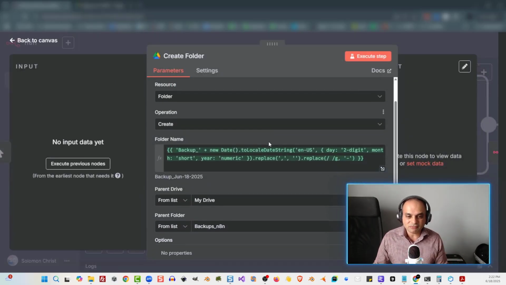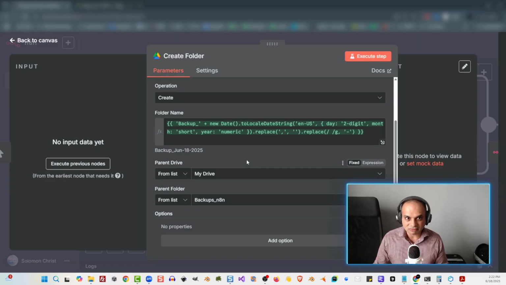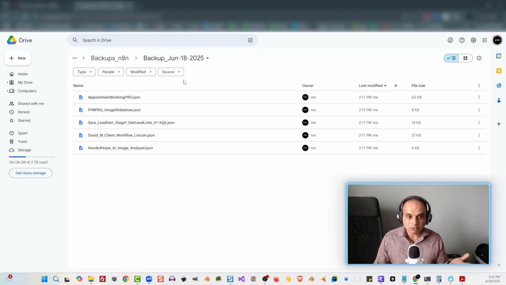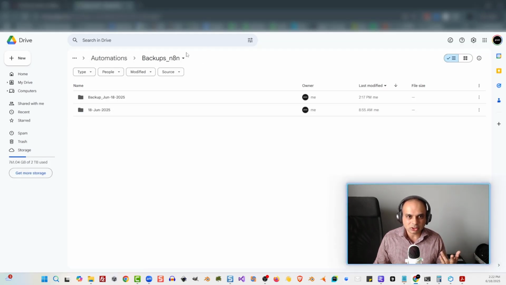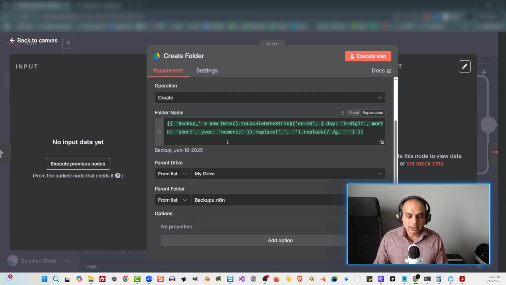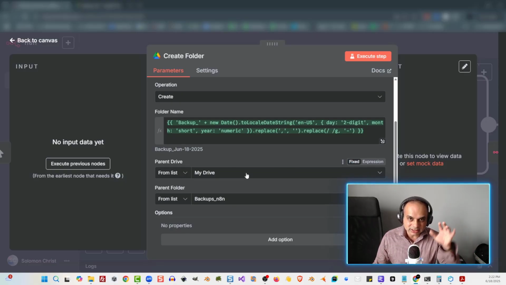And it creates that folder inside of my Google Drive. So you want to have a place where you're going to put all your backups. I've got something called backups N8n here, and that's where I'm keeping it. You could actually choose where you're going to keep your own. But basically, it's going to be a main folder where all your backups are going to be kept.